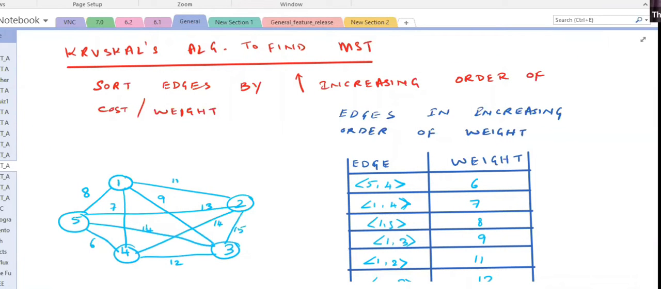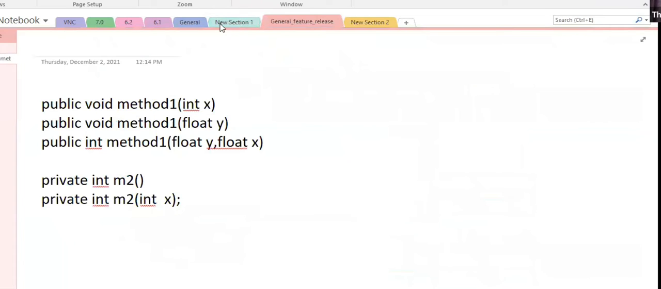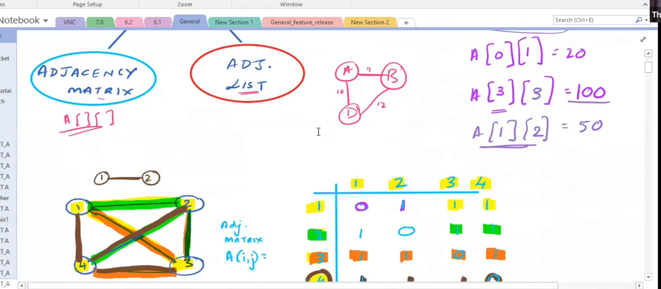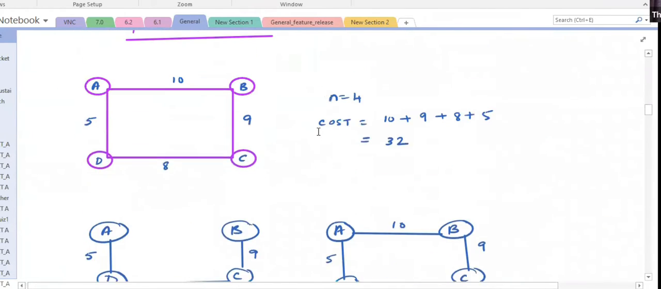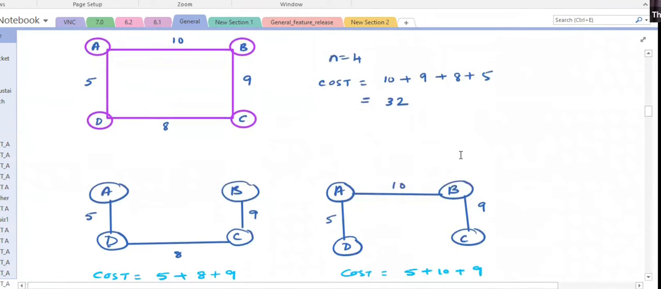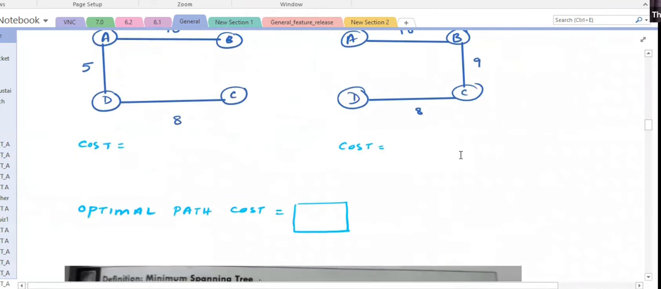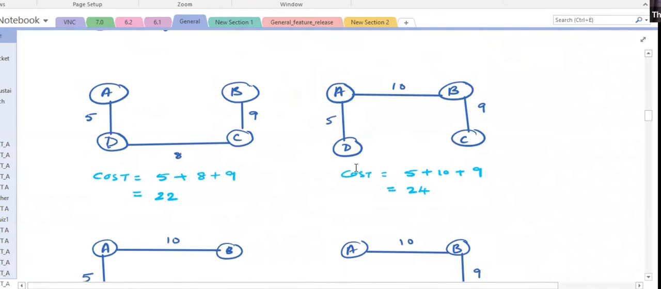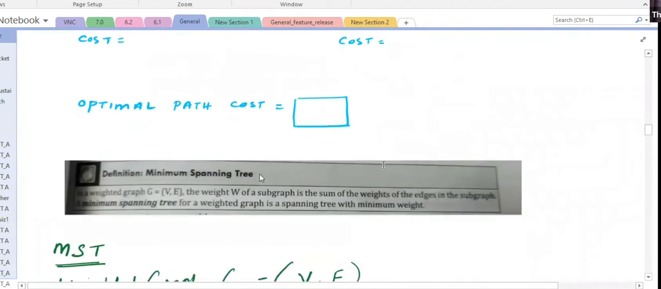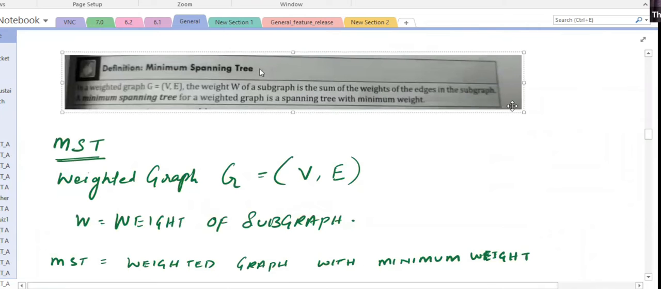Okay, so we'll take one example and do Prim's problem first. The problem. Okay. This we saw what spanning tree is, right? And there will be a cost for each one of them. We need to find the minimum cost. Okay. Let's look at the formal definition.